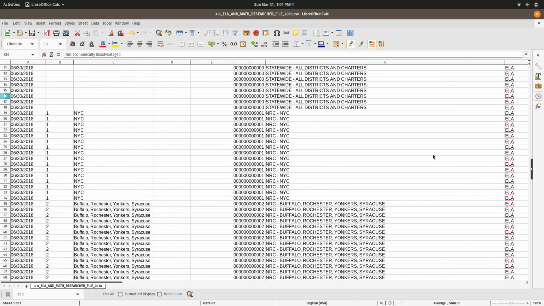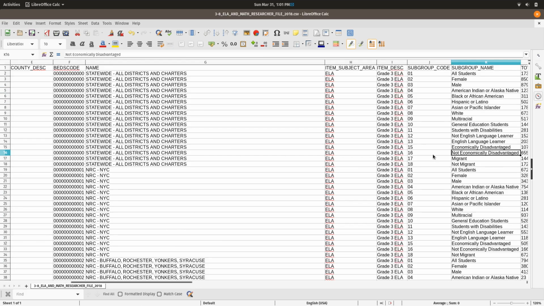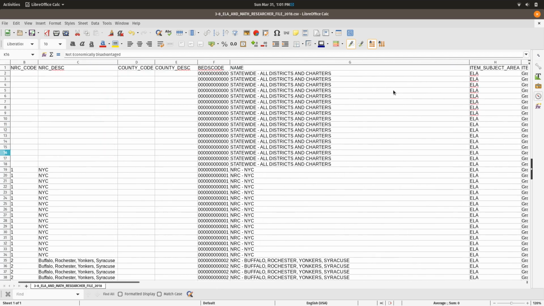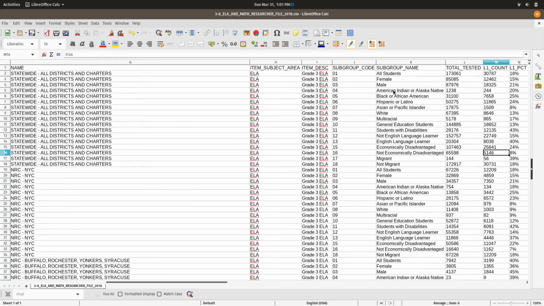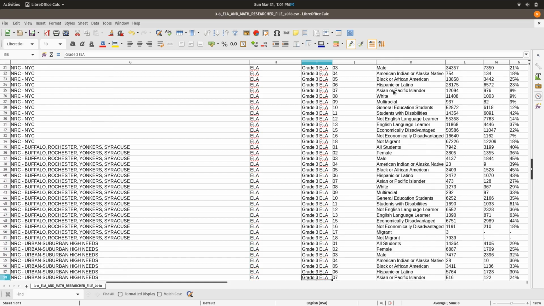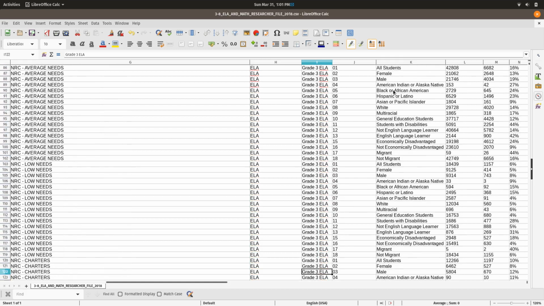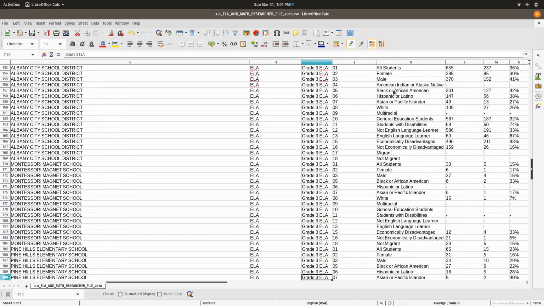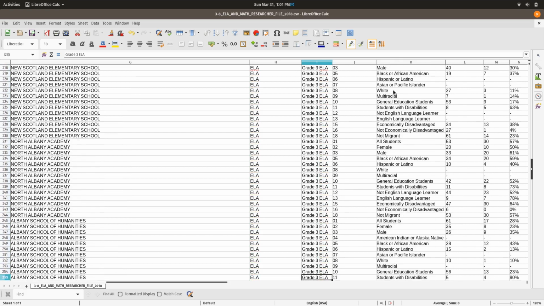Okay, so now you see that took a while. So I sorted by that column I, and so the entire spreadsheet is now sorted by the column I, which is the item description. Okay, so now I only want information about, what did I say? Grade 4 ELA, grade 5 ELA. I'll pick another one because I don't remember what it was.